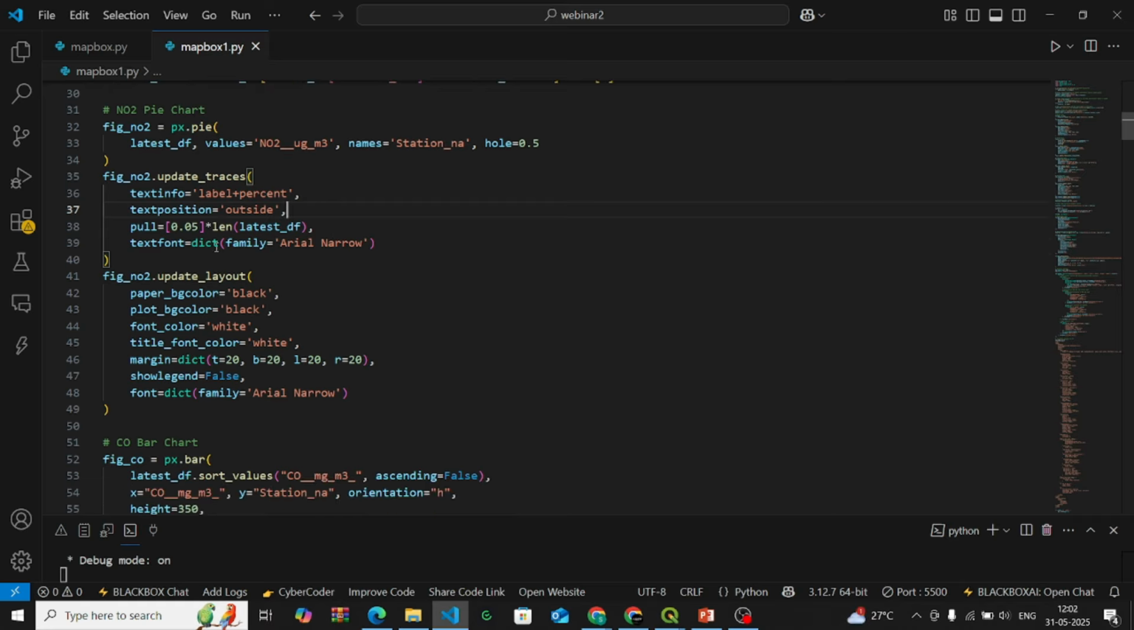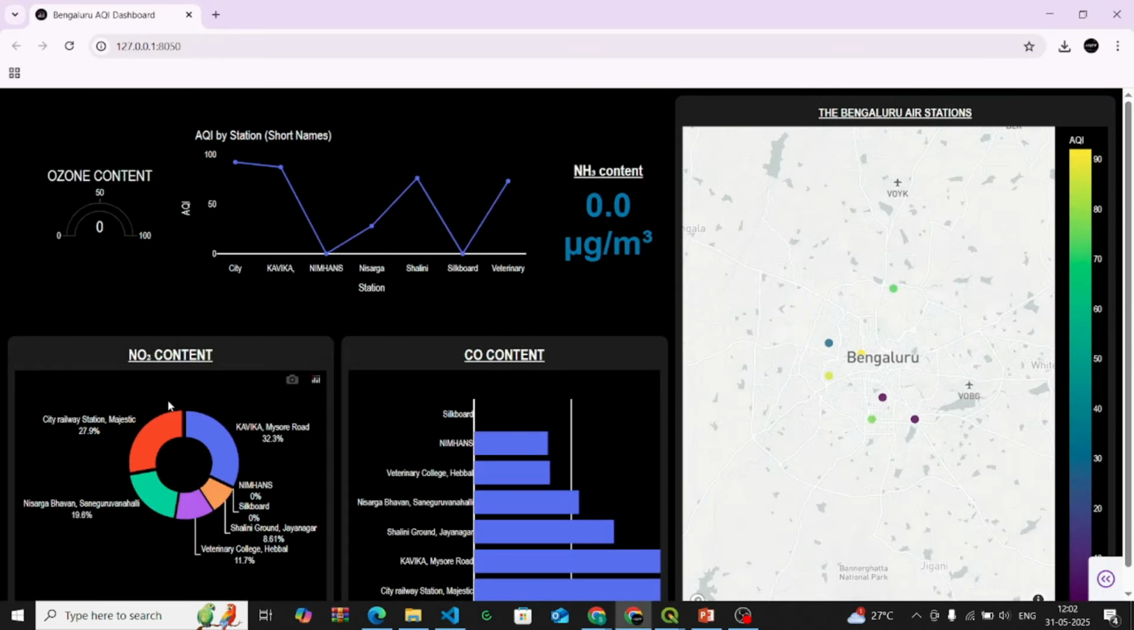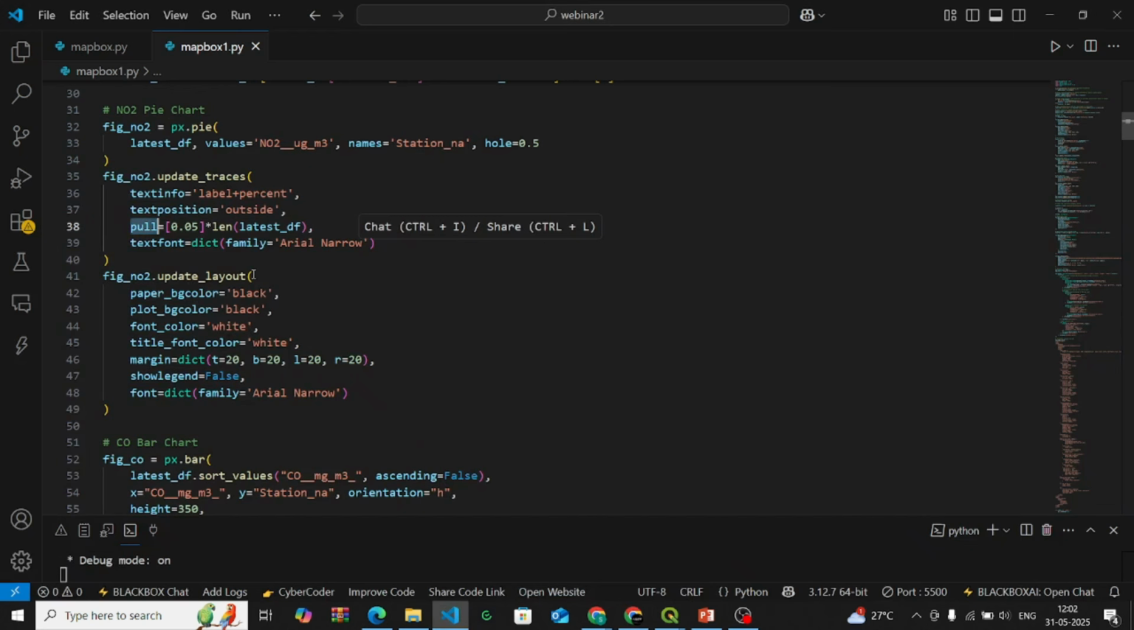And pull is equal to 0.05 into length of latest df. Pull is an attribute where you can see that the orange color, that is the highest value, is being pulled out more in the pie chart. As you can see, it's not completely visible, but yes, the orange one is pulled out since it has the maximum value, and that is what we have passed, 0.05 into length of latest df. So that is the pull parameter.